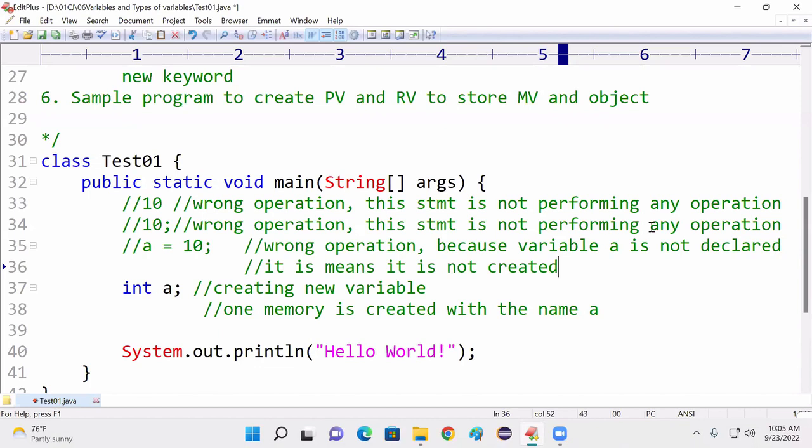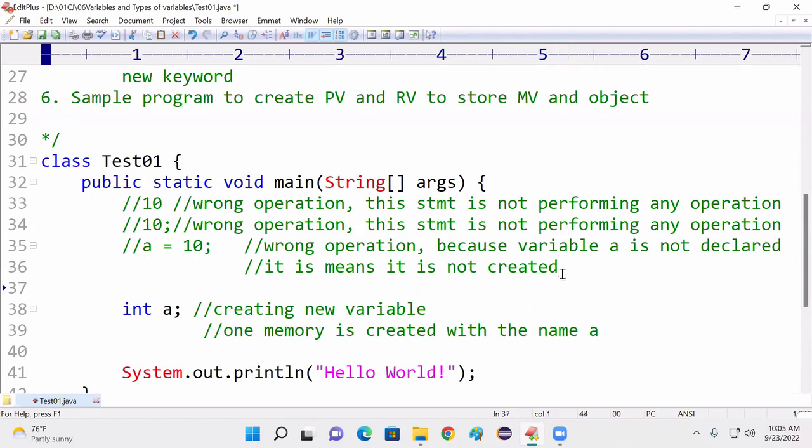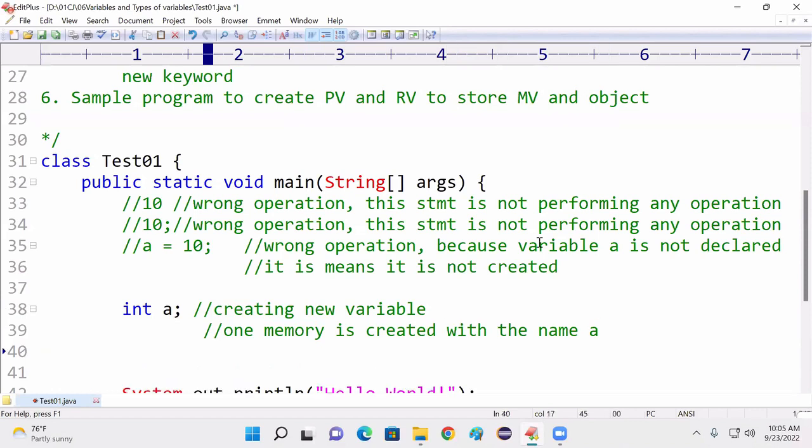Completed these points? Tell me. Now what are you doing? int a semicolon. Now here we are creating a new variable. That means what happened in the background? One memory is created with the name a. Can you draw the memory here? Memory is very important. A variable memory is created without value.